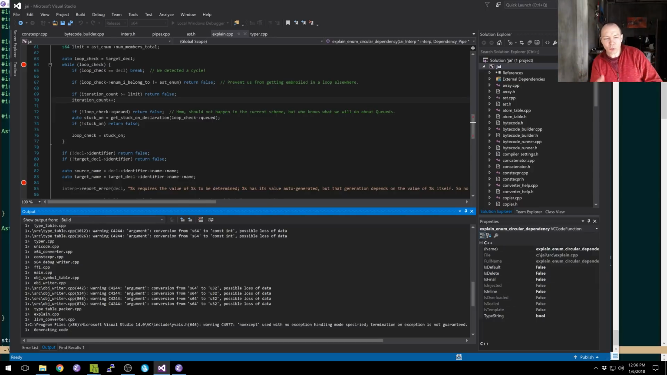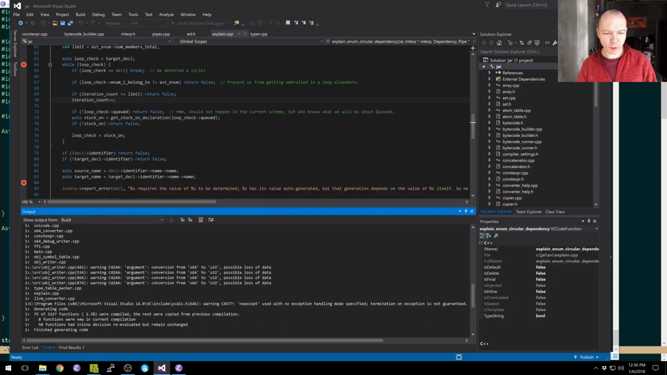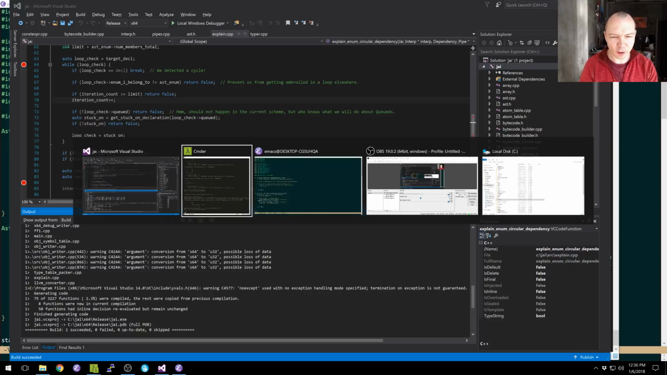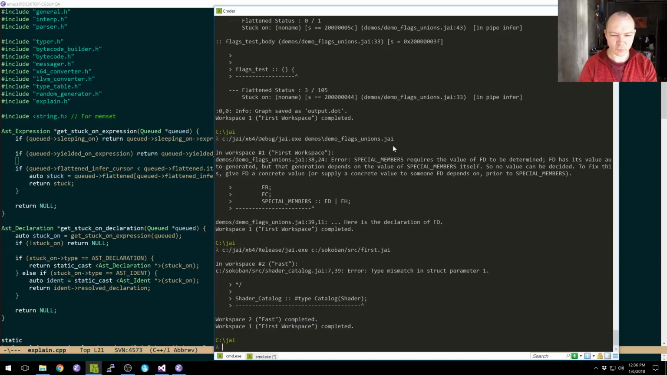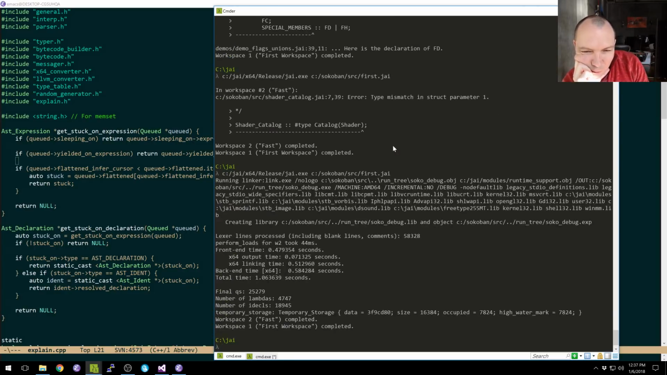You see what we go through to just try and give people reasonable error messages? Do you see how much work that one error message was? Hopefully they're not all like that. Type mismatch in struct parameter 1. Oh God, right. We have an indeterminacy in something we're doing in the meta program for Sokoban. It doesn't work 100% of the time. I need to debug that at some point.